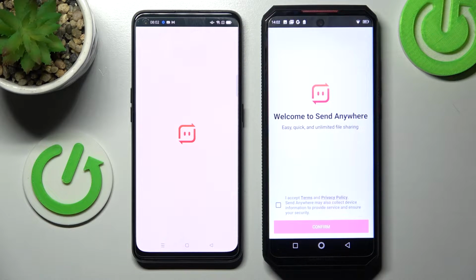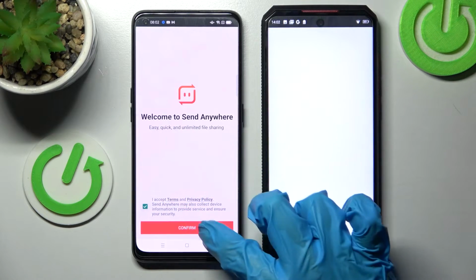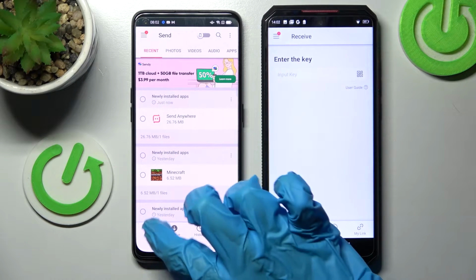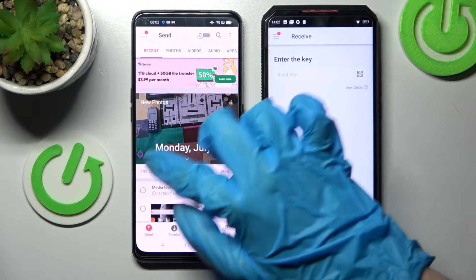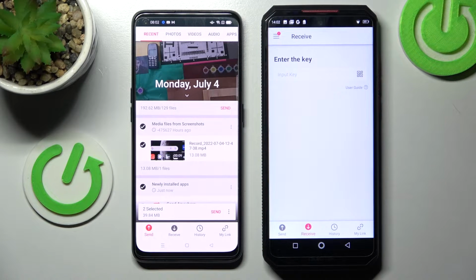After that, you need to tap on I accept, confirm, continue and allow. Finally, you can select Receive on your Android and Send on OPPO. Then tap on all of those type of dots and select Send. This way you can choose all of your files and then transfer them.